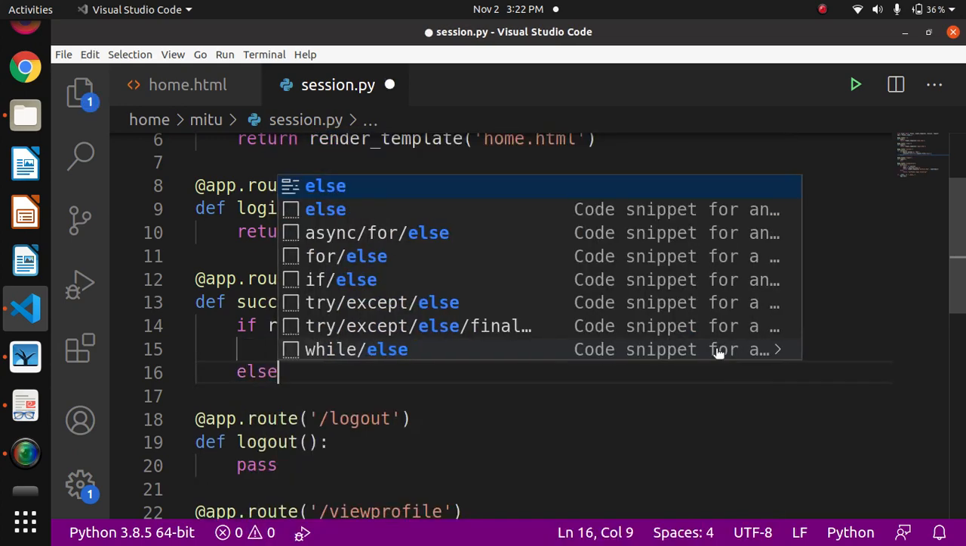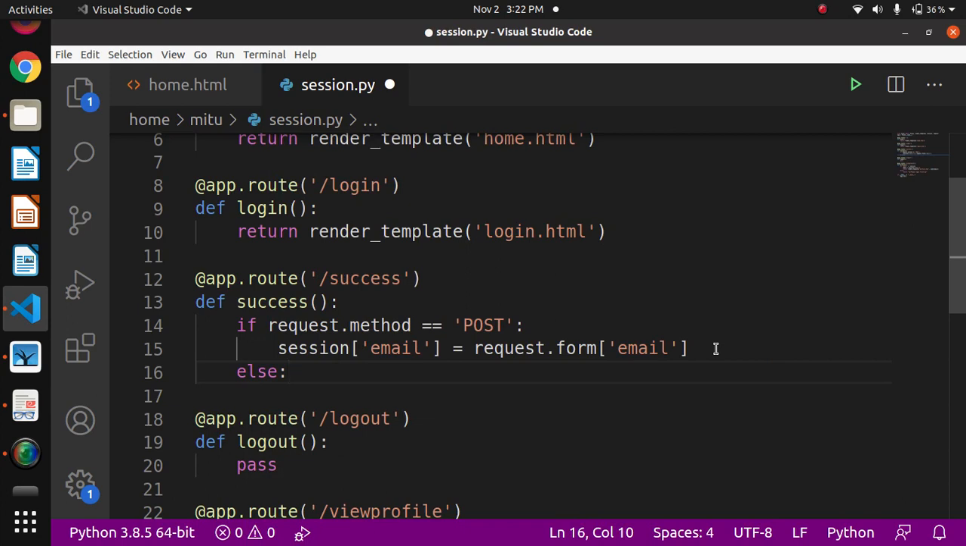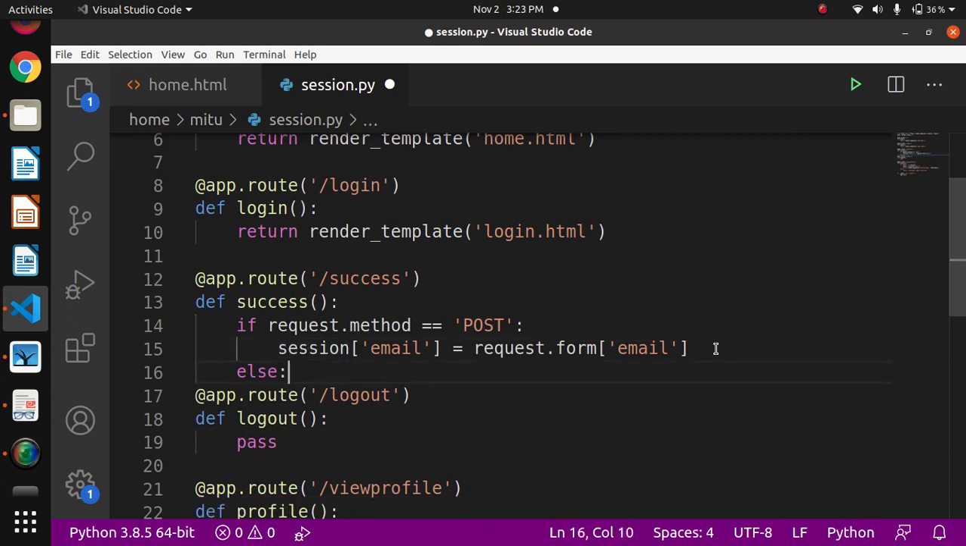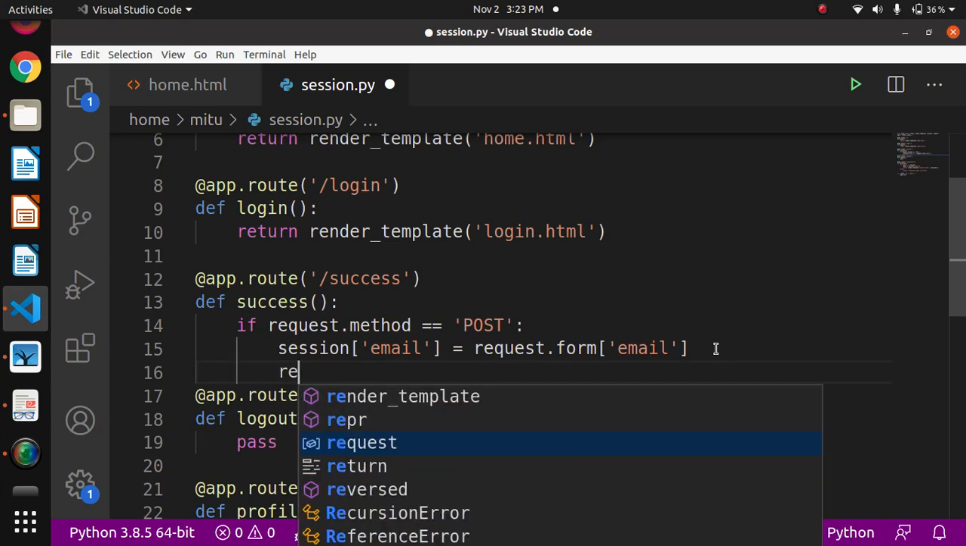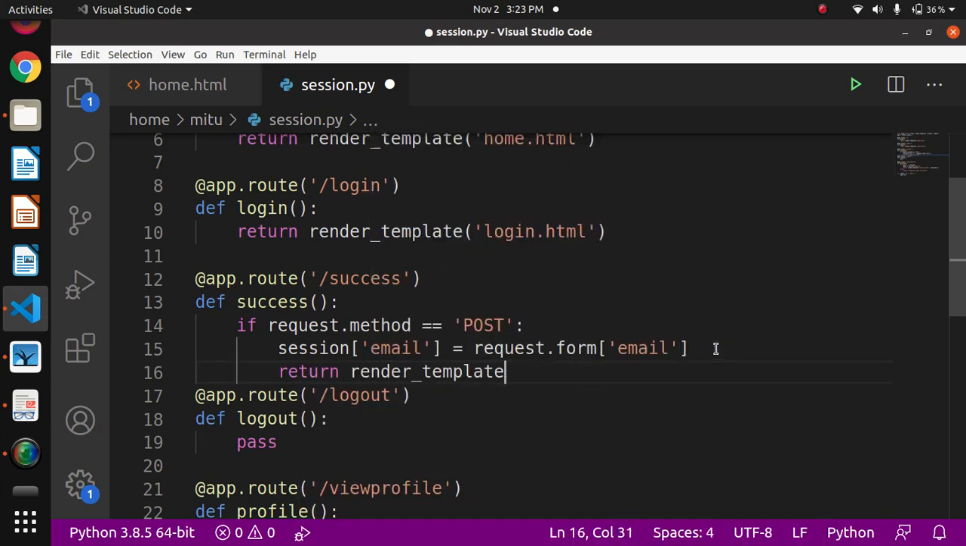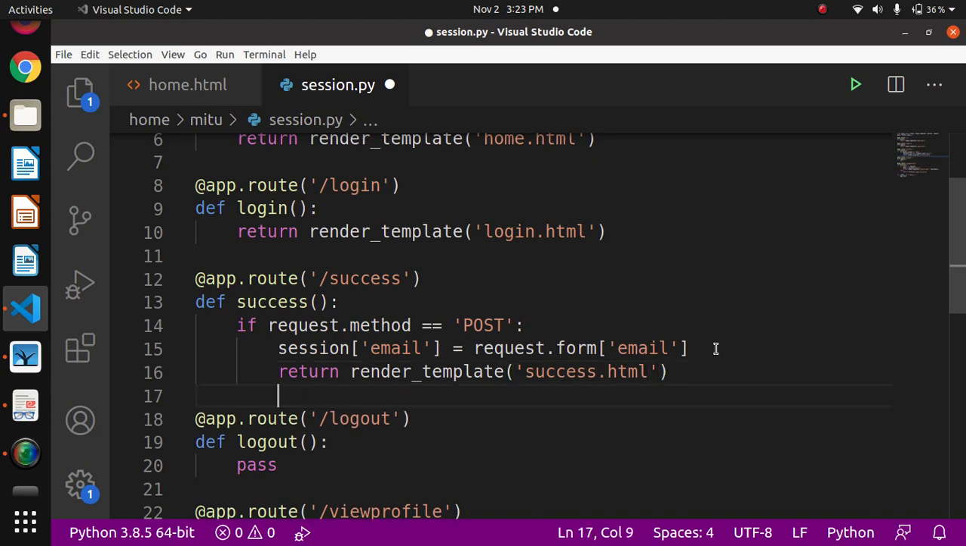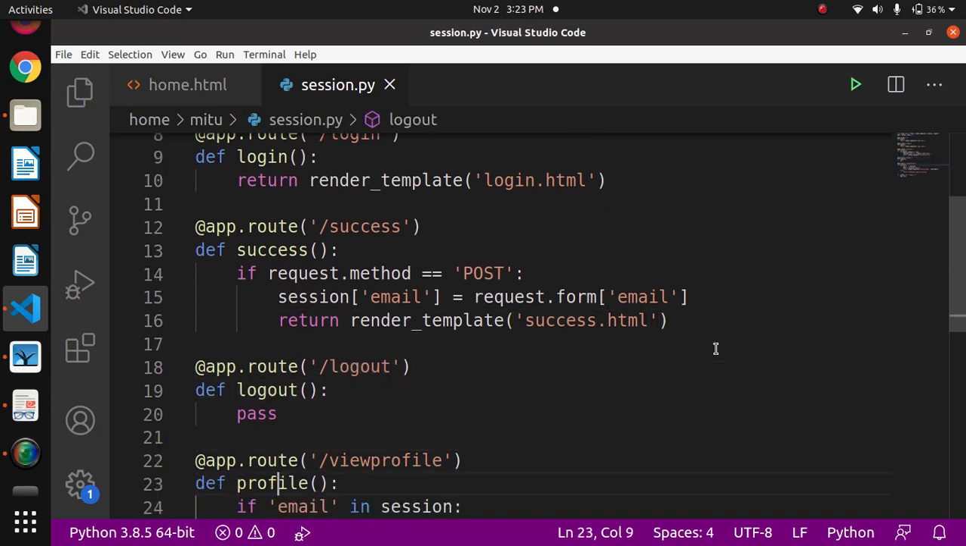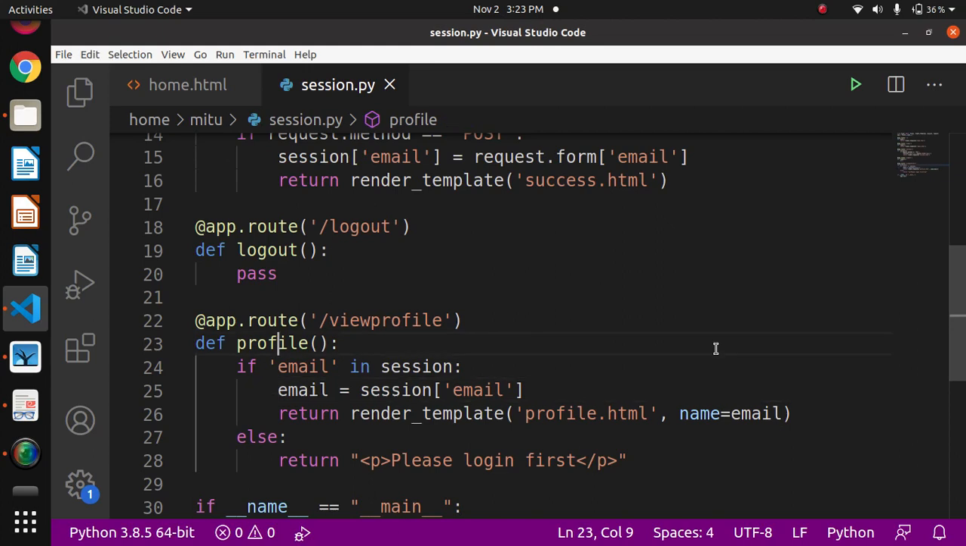Now, after the success operation, you need to just create it and rendering is required. Render template success.html, that's it. Our logout is not done yet, so let's create the logout also.